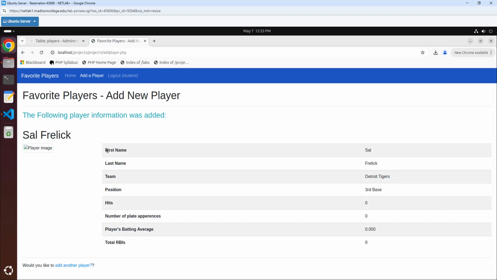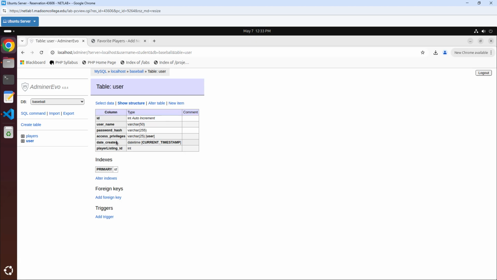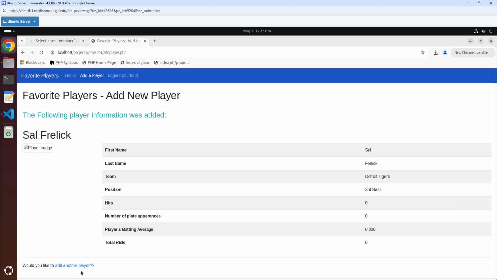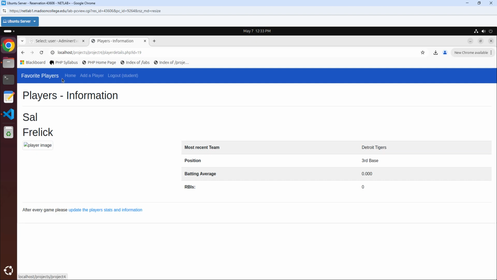So this shows all the information that was added to what would be our tables. First name, last name, team, position, hits, at-bats, batting average, which is calculated out, RBIs, image file, and then also here is the table for creating a user, which we could go in, and if we wanted to, obviously change the player from admin to user or user to admin, vice versa, and all that fun stuff. So the option to add another player, and then we would have to just edit this and get an image in, update the stats if need be, because none of that's there right now.